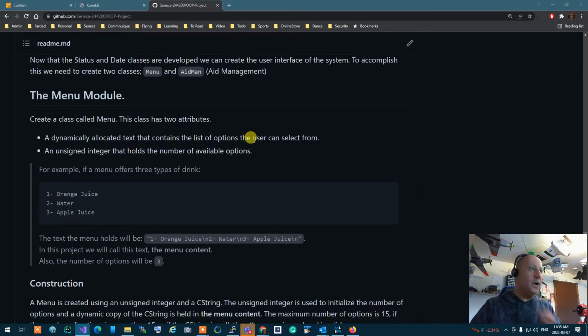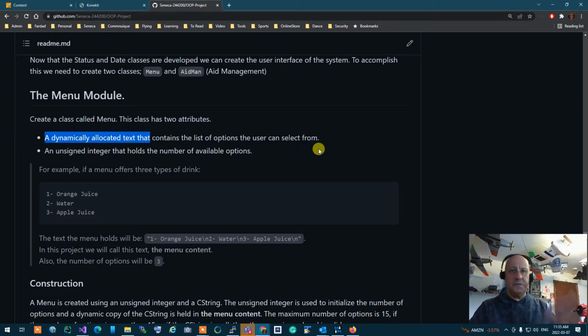So what it does, you're going to have only one dynamically allocated text. It's going to contain the whole text for the menu. Whatever they want to show as a menu, they put in that dynamically allocated memory. And it has an unsigned integer that holds the number of available options. So if the text is 1, orange juice, 2, water, 3, apple, this is the text that is passed, and the number of options is set to 3, obviously.